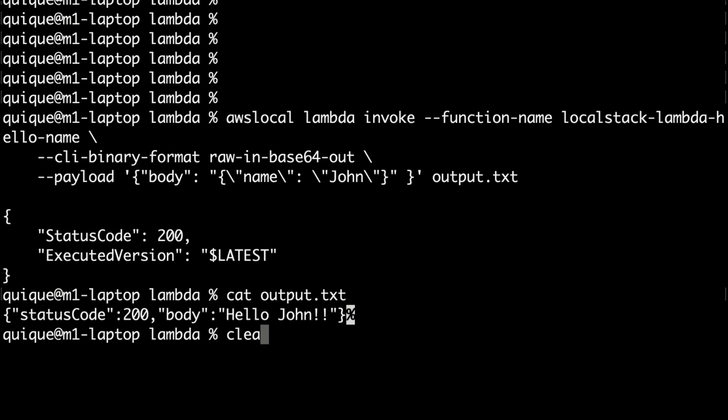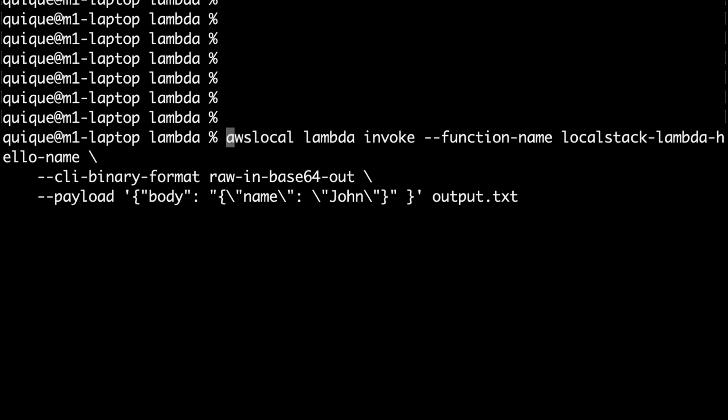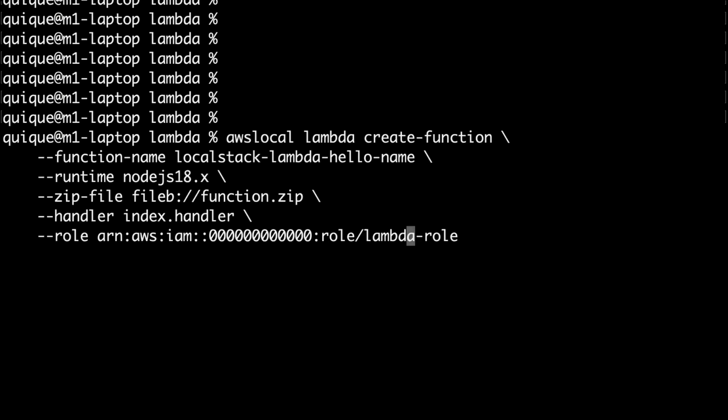Okay, let's clean this. And now let's create the function, but in AWS. And for that, we only need to change the CLI. Instead of using AWS local, we need to use AWS. And then the parameters will be the same. The only thing that we need to change is the role.